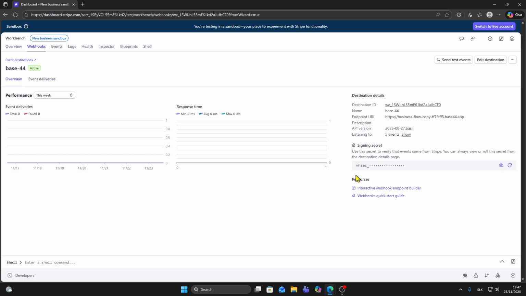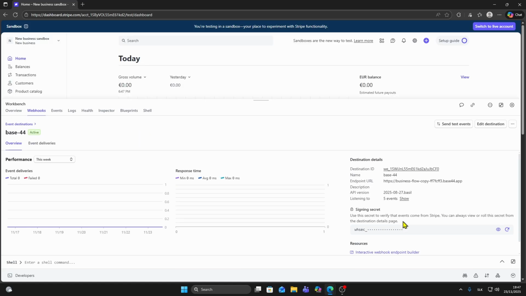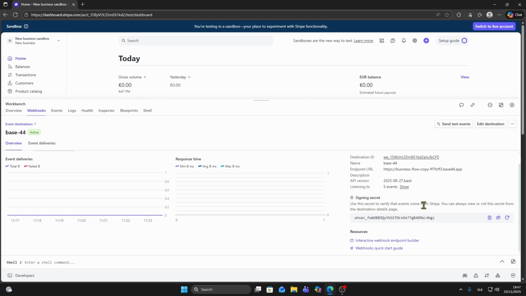And from here, this is your webhook secret, this signing secret. So click on reveal secret and you can copy it from here, or you can roll secret. So this will generate your new secret key. You need to click on expire immediately, and now this is your new secret key, webhook. So this is how you can get your webhook secret in Stripe.